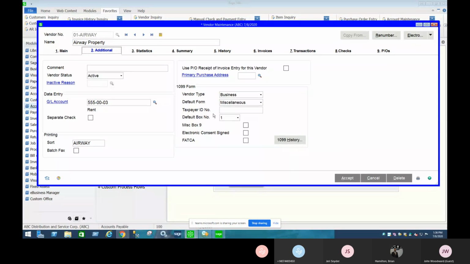Additional tab is going to be vendor status. If this vendor ever went out of business, or maybe they merged with another, I could say inactive and merged, or bankrupt, or whatever reason they went out of business. Default GL entry for AP: when I go to do an AP invoice, it's automatically going to default this GL account to that AP invoice line since it's my landlord. That's typically what I want.